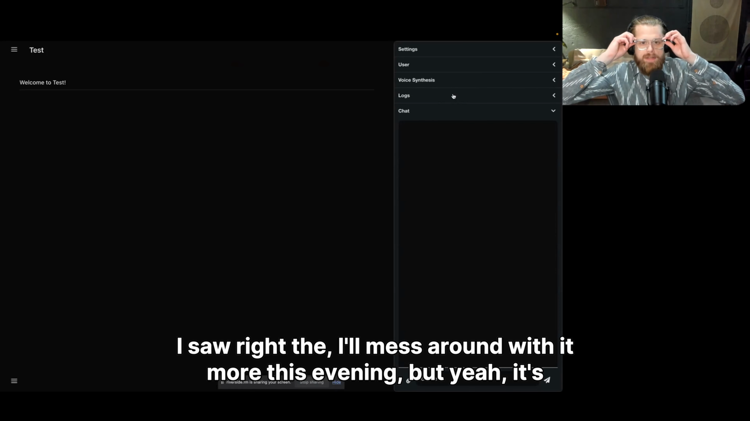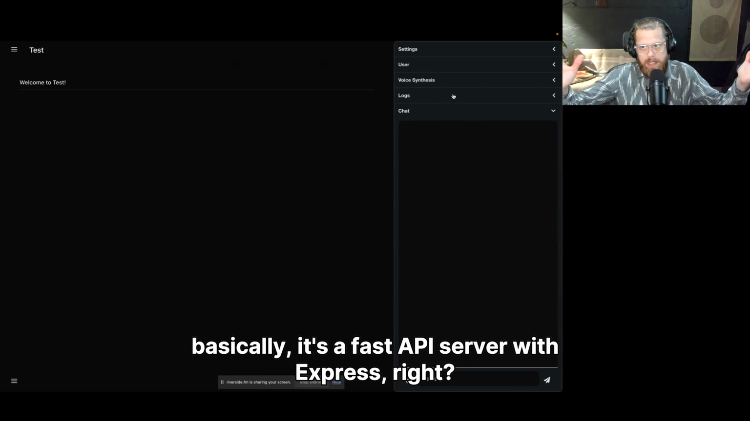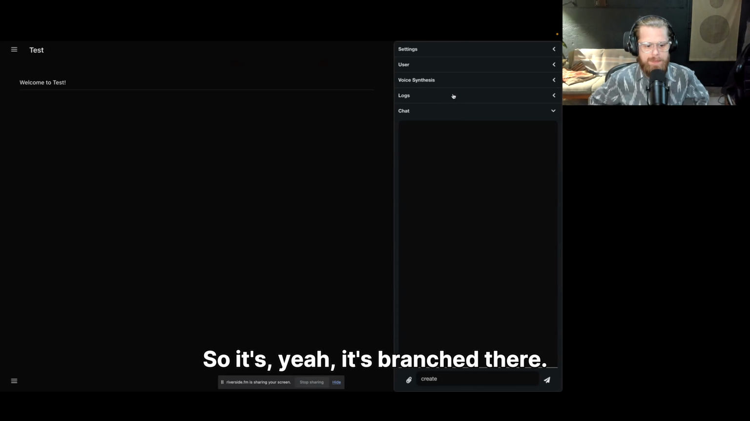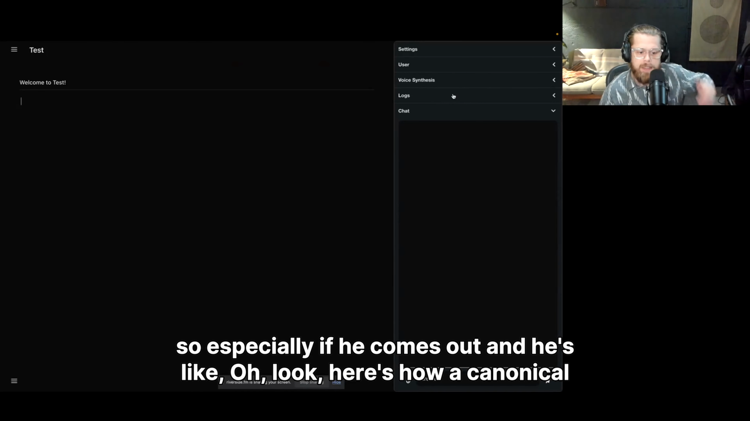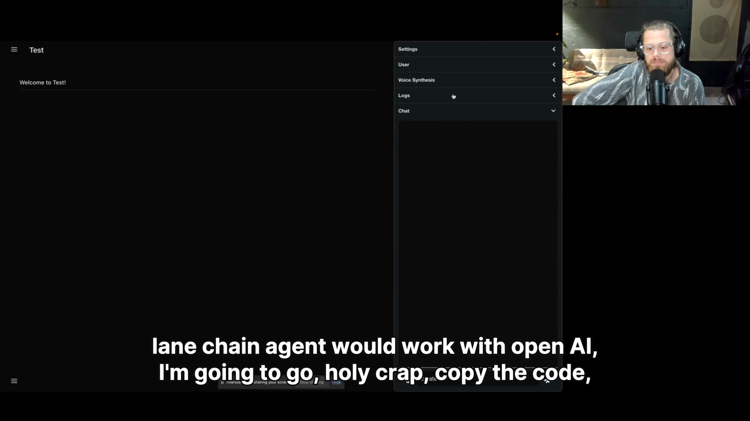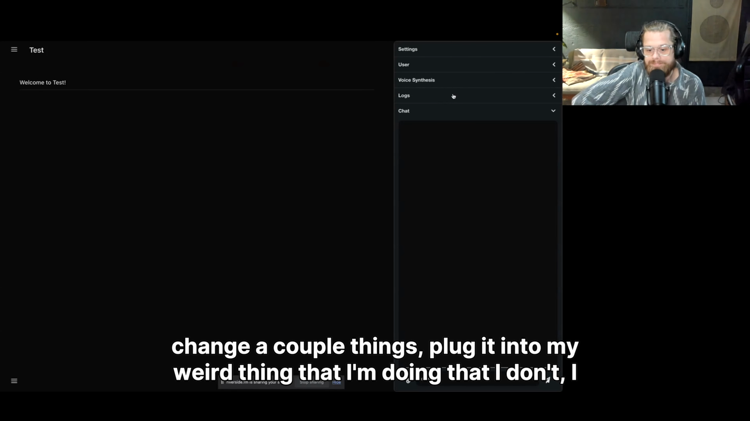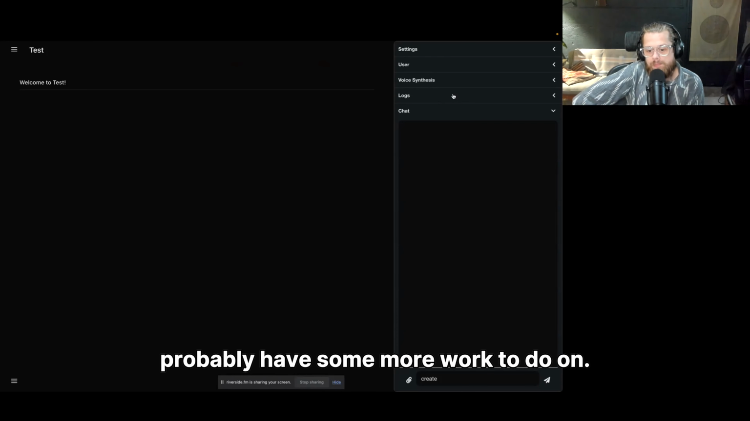I'll mess around with it more this evening, but it's basically a FastAPI server with Express, right? So it's pretty much there. I had some issue, but I've done it before with another Python script. Especially if he comes out and says, here's how a canonical LangChain agent would work with OpenAI, I'm going to go, holy crap, copy the code, change a couple things, plug it into my weird thing that I probably have some more work to do on.